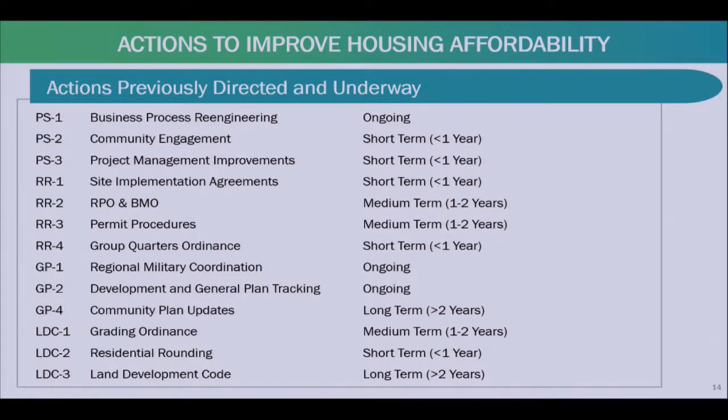13 of the 19 actions are previously directed by the board or are already underway. The time frames for completing these 13 actions are short, medium, and long term as shown on this slide, and resources have been identified to complete the work. These actions reflect the commitment to reduce the time and costs associated with the permit process and streamline the development review process through business process reengineering, enhancements to community engagement, and continued partnering with industry representatives to improve project management and processing of applications.